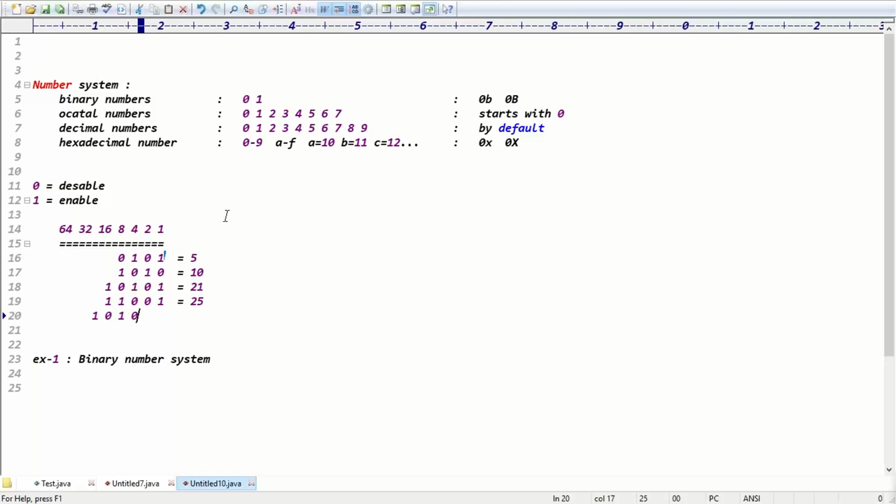So 101001. In this case what is the output? 32 is enabled, 8 is enabled, 1 is enabled. In total how much? 41. Yeah, 41. So like you can make it.